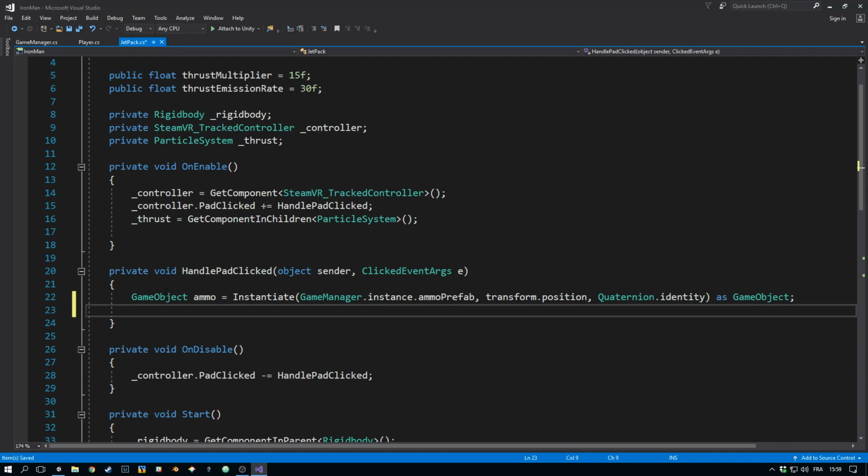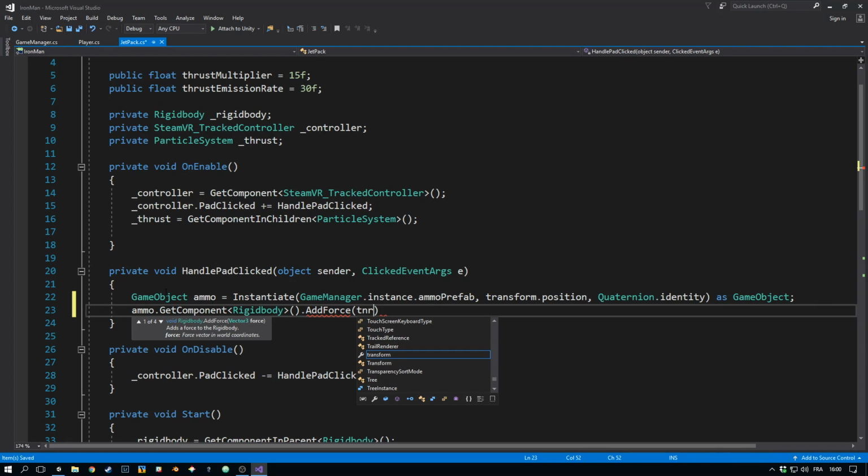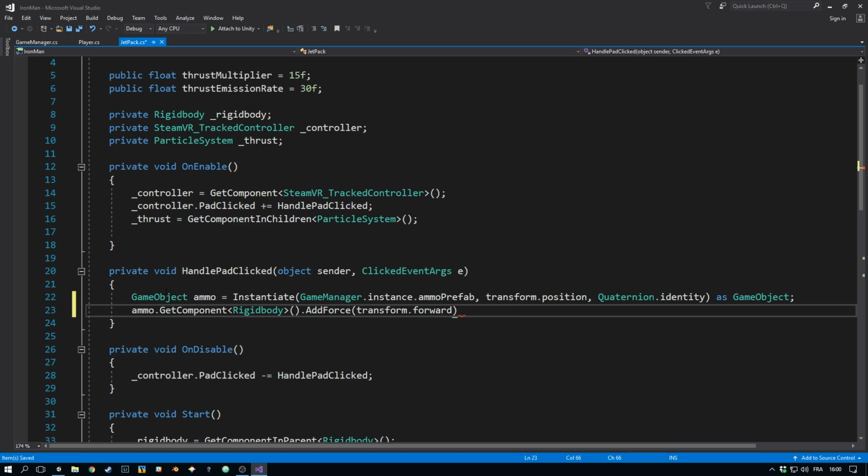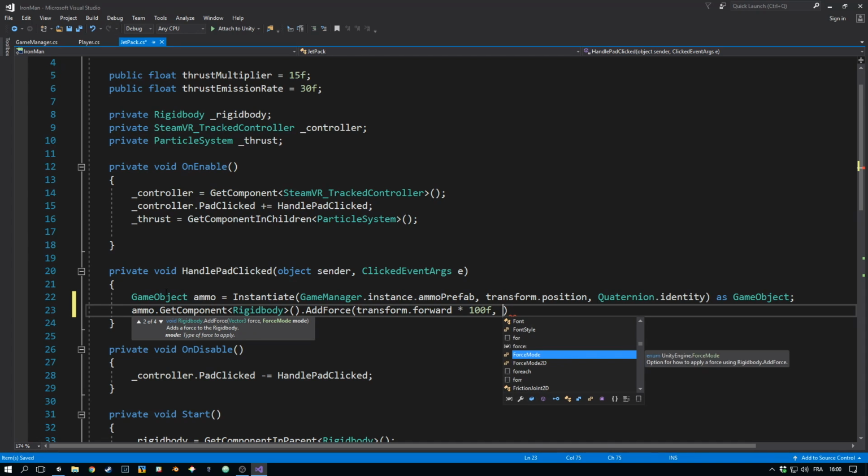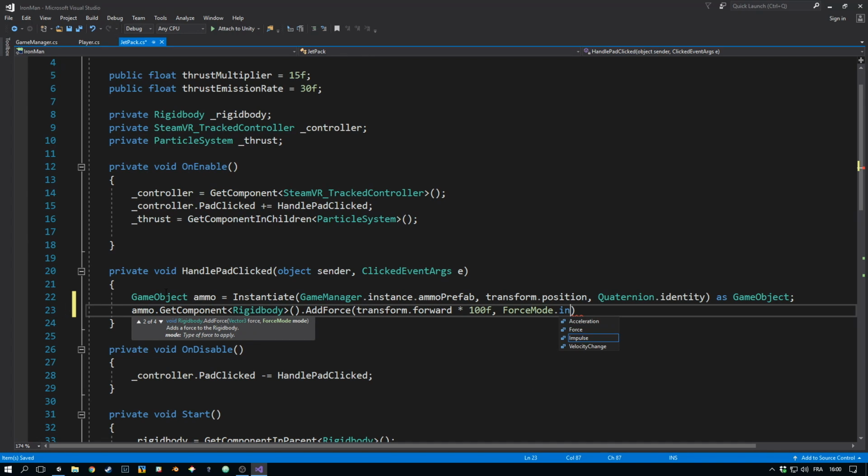Finally, we want to add some force to this newly generated object, so ammo.GetComponent. We want to access the Rigidbody component, and then we are going to add a force, and the direction of the force will be the forward direction of the transform, so it's going to be transform.forward, and then I'm going to give this force, let's say 100, and then force mode to be Impulse. So everything is delivered in one action.